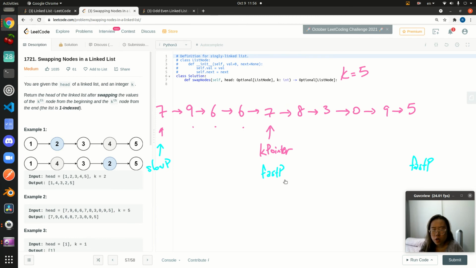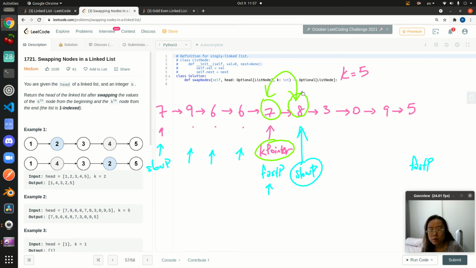So let's see if that works. From this point to this point we go 1, 2, 3, 4, 5 steps, right? So slow p goes 1, 2, 3, 4, 5. Just nice, we see it ending up in this position. And at this point, we swap these two values, and we can return our list. So this will work for other examples as well.